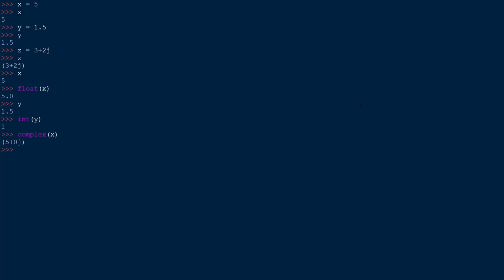We can also do some basic arithmetic on these. So adding is the addition sign. Subtraction is the dash. Multiplication is the asterisk. And division is the forward slash. Division will always give you a float, unless you do something like this.